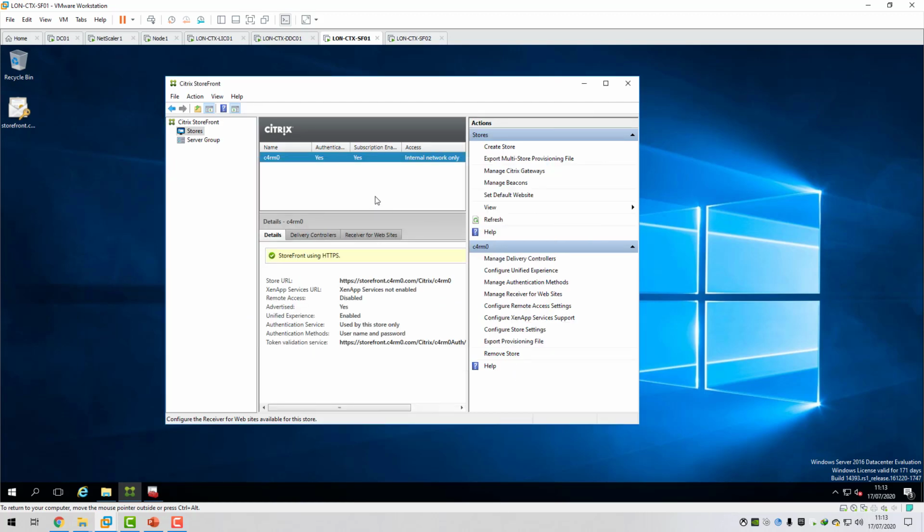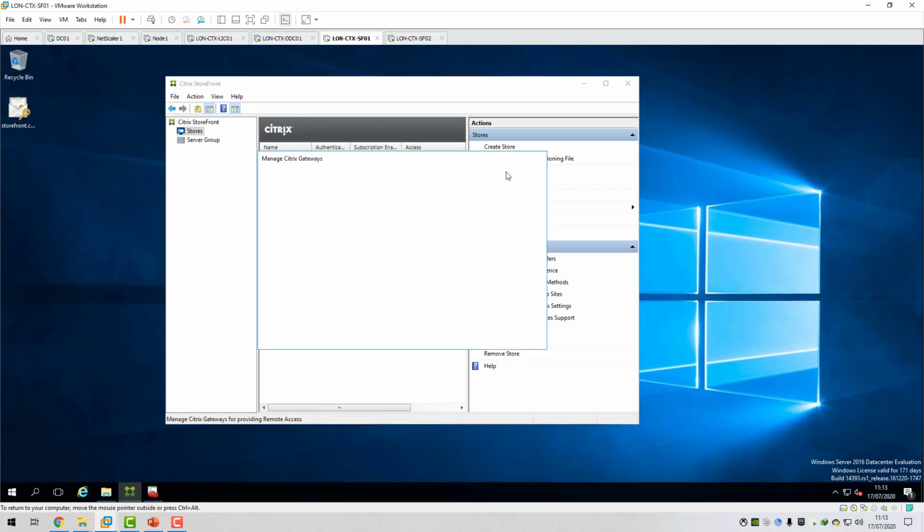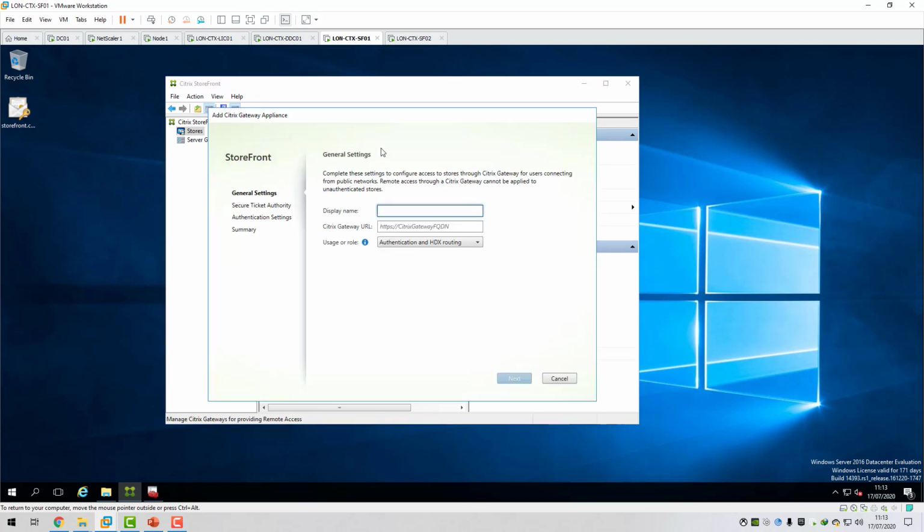What we're going to do now is we're going to basically add our Netscaler gateway. So I'm just going to go through this. So the display name will be remote.camo.com. My gateway URL is https://remote.camo.com. We're going to be doing Authentication and HDX Routing, so we'll click next on that.